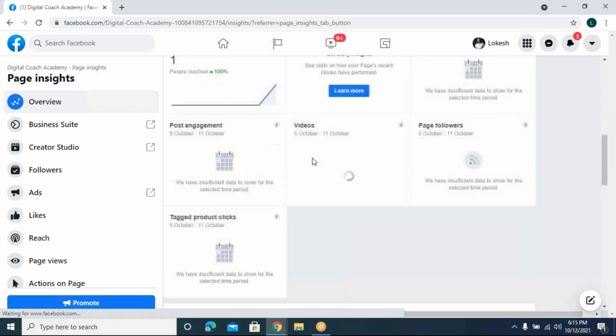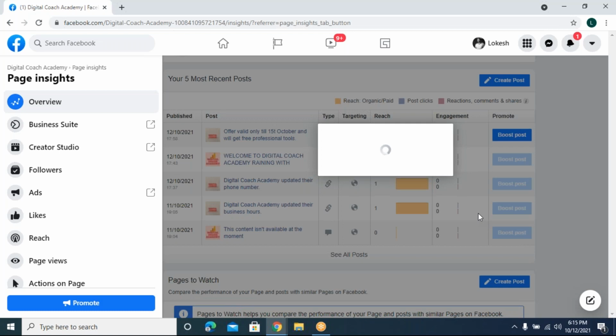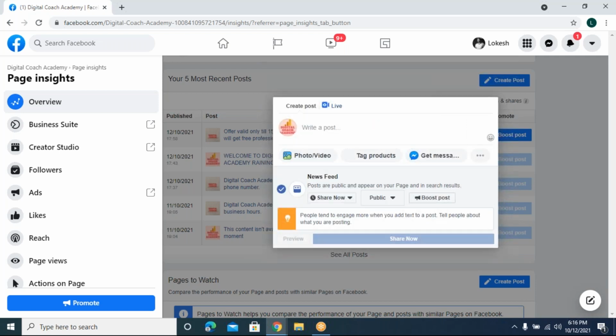And from here, again, you click on the create post option. And let me know, is there any new option that has appeared by enabling that option? Can anyone let me know? Can anyone identify?